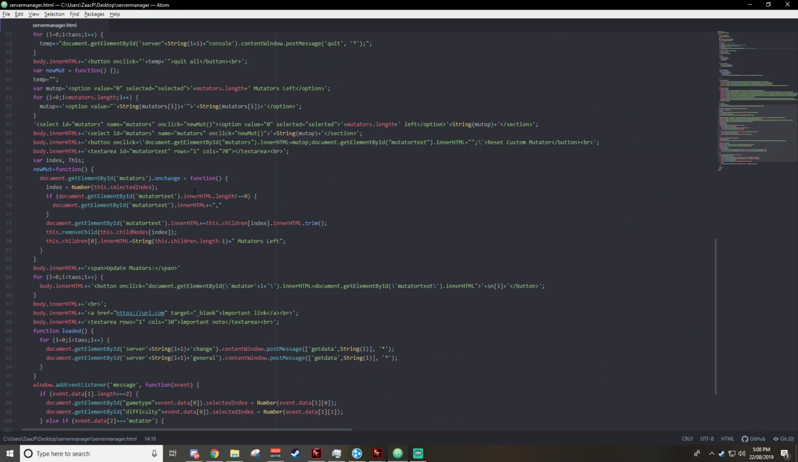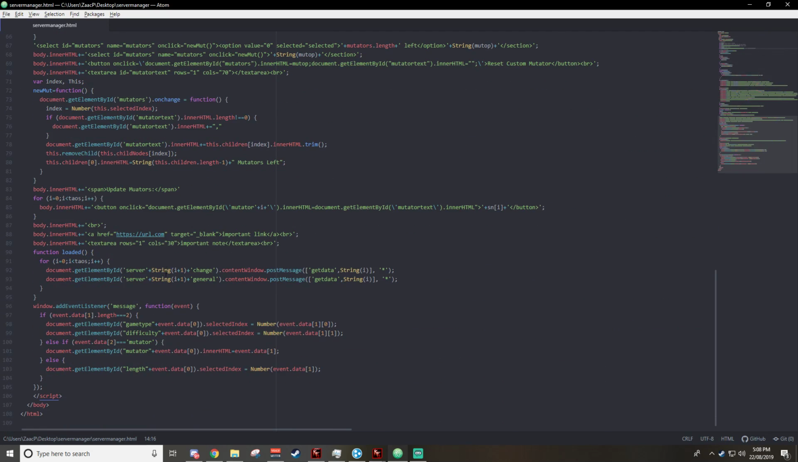There's another thing you can change, and that is your notes down at the bottom. Important notes, URLs and stuff. That's how you add notes. Basic HTML.